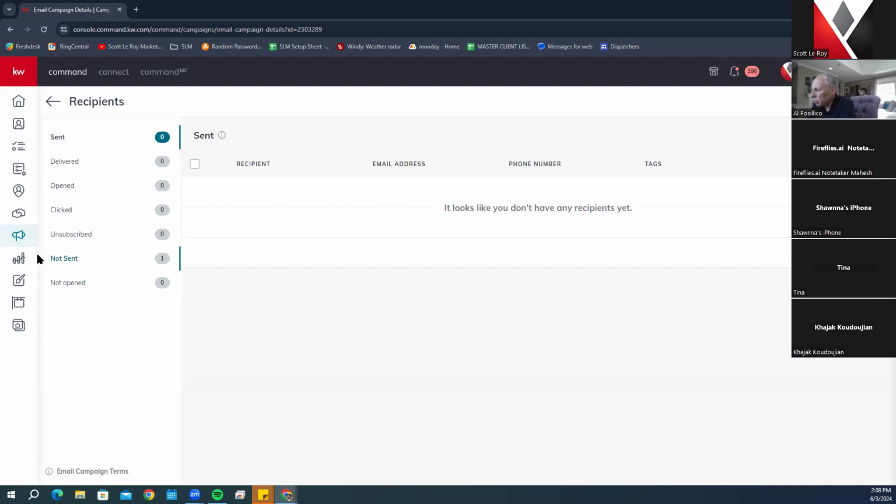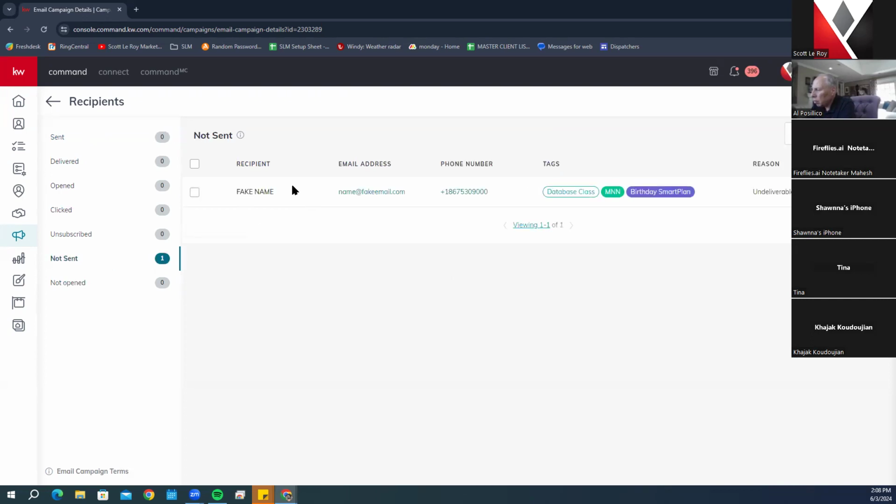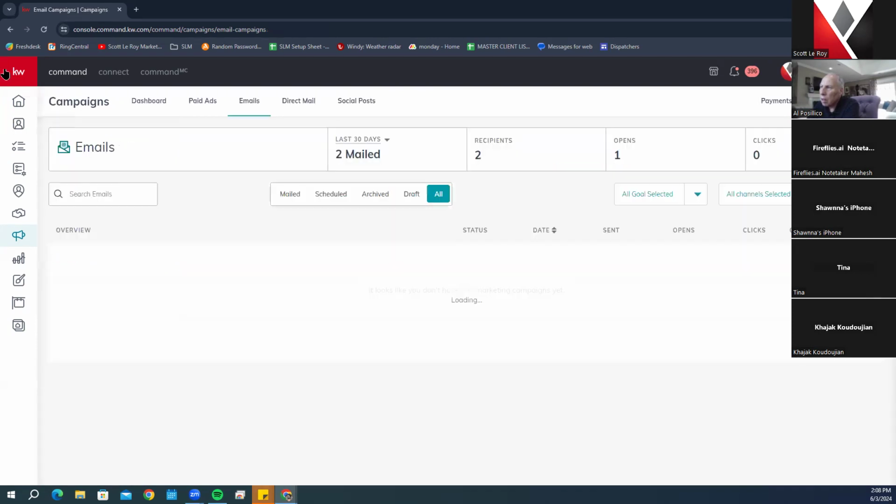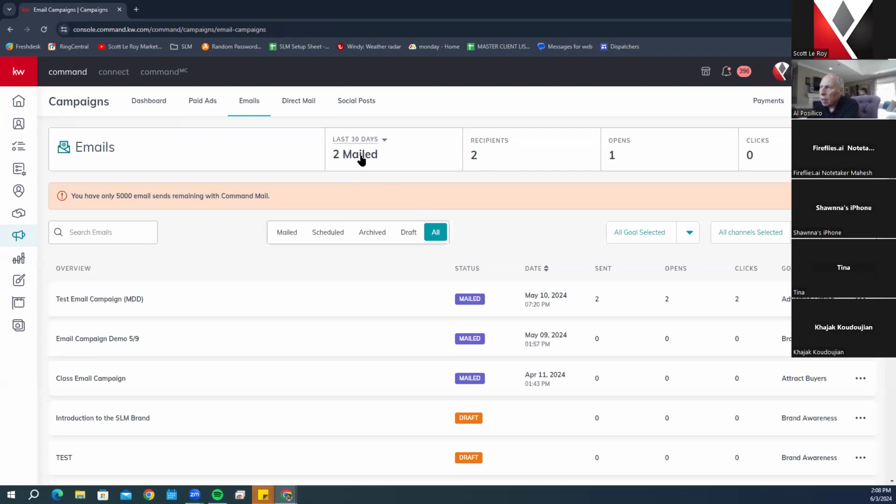You can see not sent was 1, and it's going to show you which one was not sent. The reason undeliverable, well, that's because it's a fake email address, so that's why that one didn't send. But yeah, so you can see little metrics of what was sent, what was not sent, things like that. You can also see how many emails over the last 30 days were sent. So, two recipients. It does again give you the message that you only have 5,000 emails. You can upgrade the account.